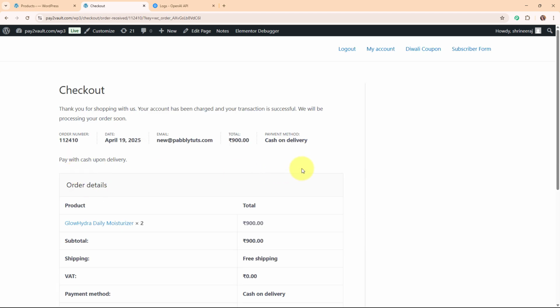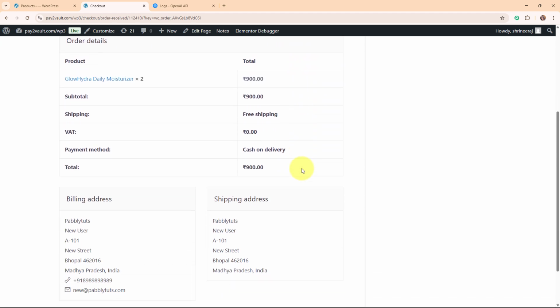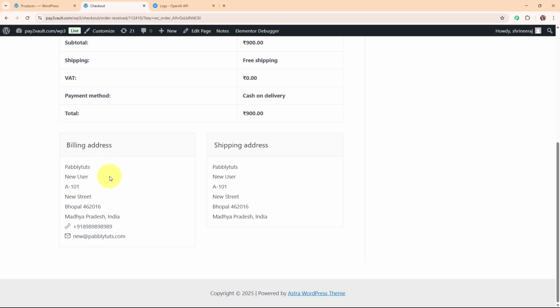And here you can see we have successfully placed the order, and here you can see the entire customer details. Alright, so now let's go and check our customer's email address to see whether we have received the order confirmation mail or not.